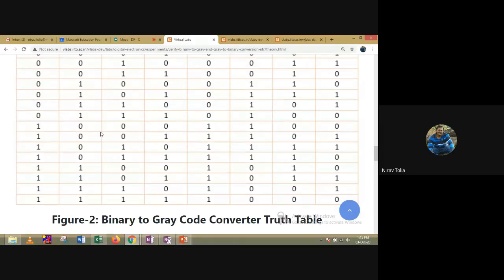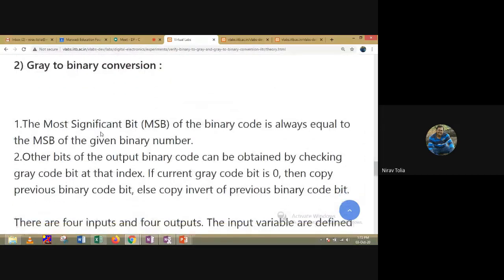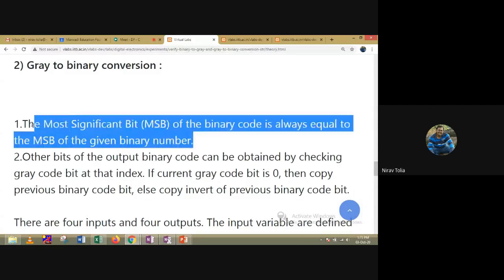Okay, thank you. The next one is the gray to binary conversion. So again, it is the same. The first rule is the same. Either it is gray to binary conversion or binary to gray conversion, the MSB remains the same for G to B and for B to G. Now, how can we do the other bits?